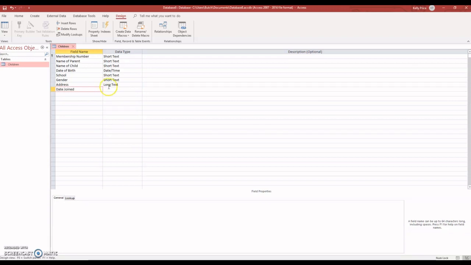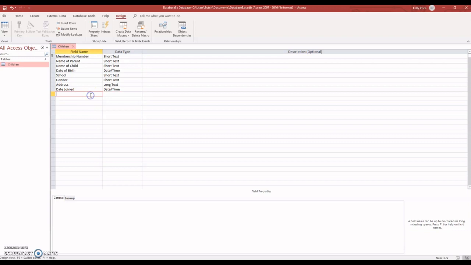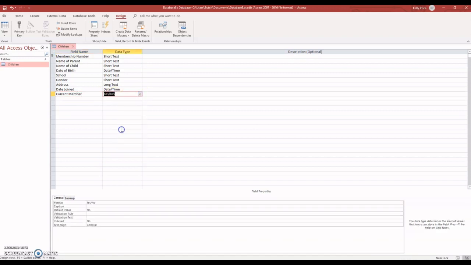date joined. And also what you could do is, because you may have to keep historic records of children as well, like I know that with the Data Protection Act, for example, in England, you have to keep records for up to 5 years. So you can even select whether they're a current member or not. And then you can select that as the Boolean, like yes or no, or on or off.